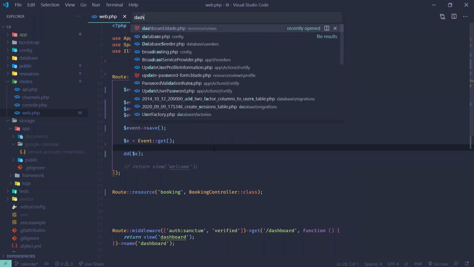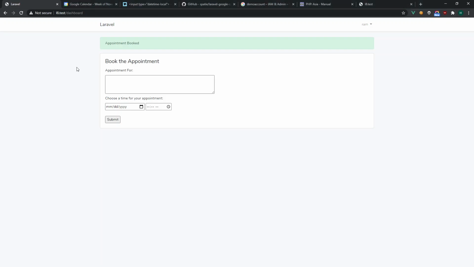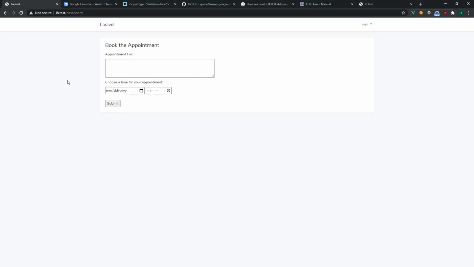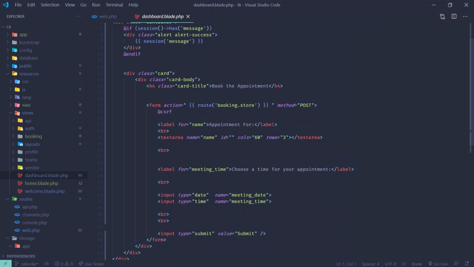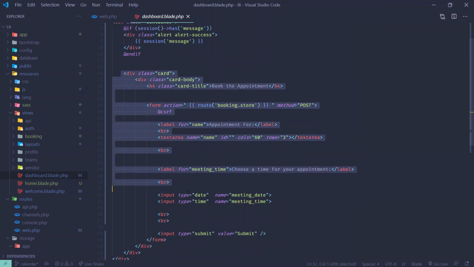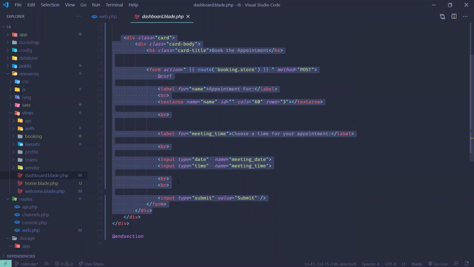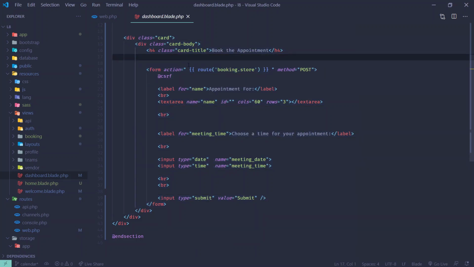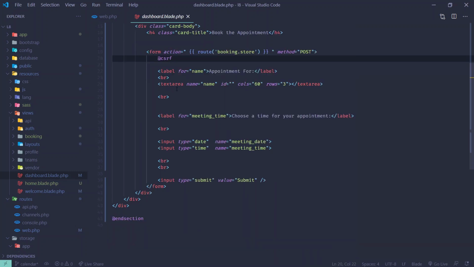you can add a form, this form, anywhere you want. I'm just adding it on dashboard.blade. You can create a new page and do it there as well. So here is the card with title, book an appointment, and then a form, which is submitting to booking.store. And we have this text area for appointment detail, and we have this meeting time.